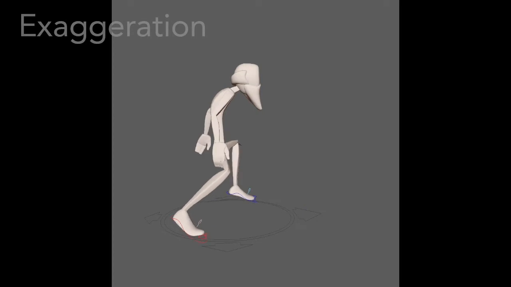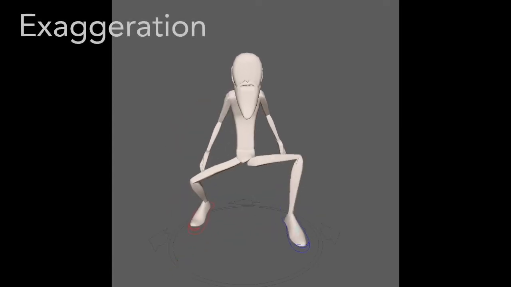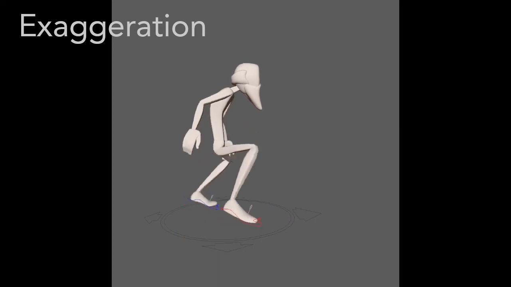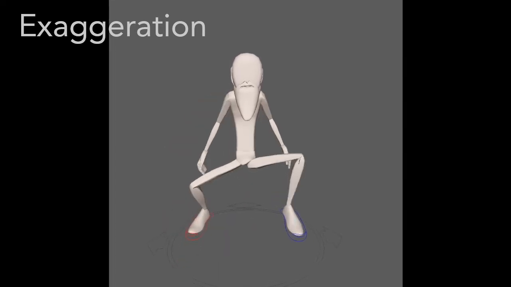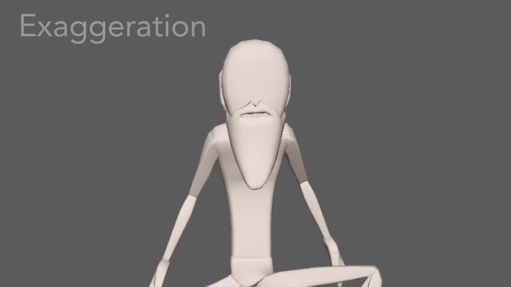Another principle is exaggeration. This is when poses, movements, or facial expressions are overly emphasized to achieve a desired effect on the viewer. An example from the walk are the contact poses, breakdown poses, and the character's overall stance and proportion. A character walking towards you with bent knees could be creepy, but an old man walking quickly towards you with extremely bent knees becomes very creepy.